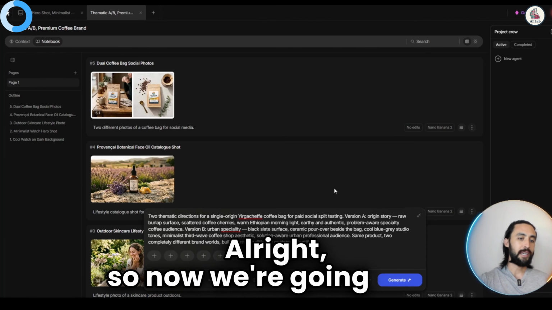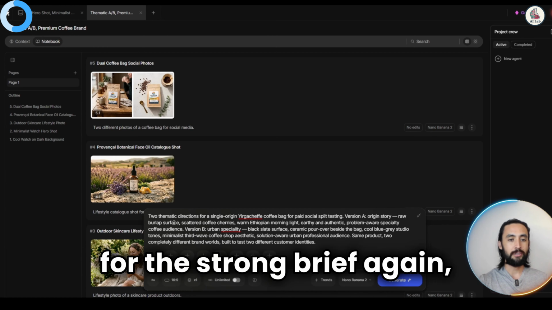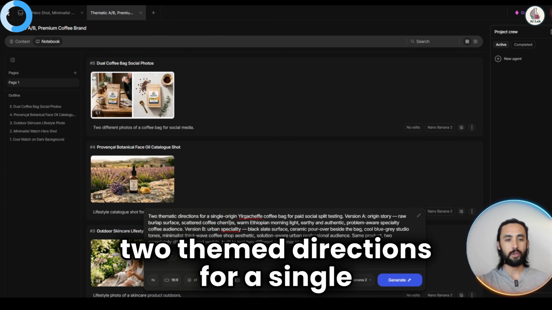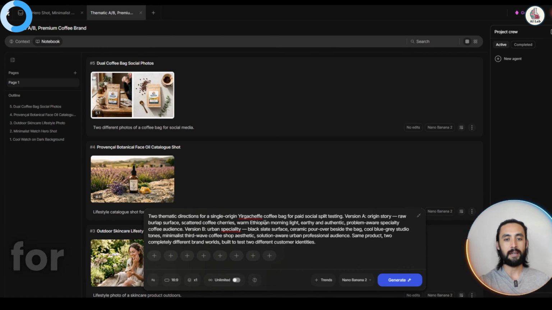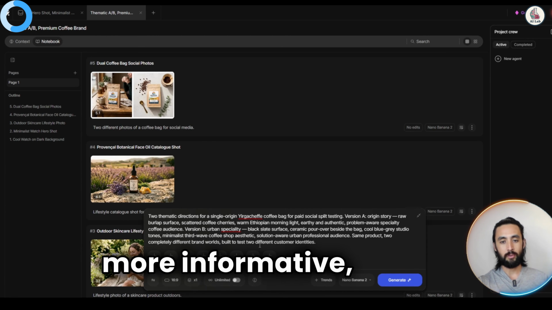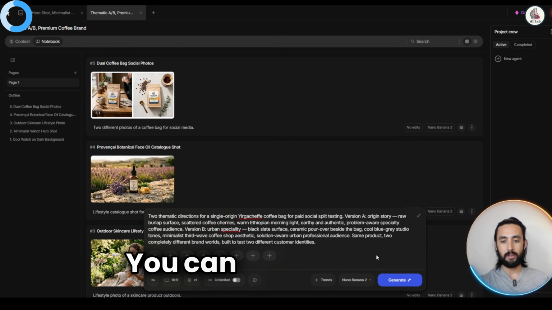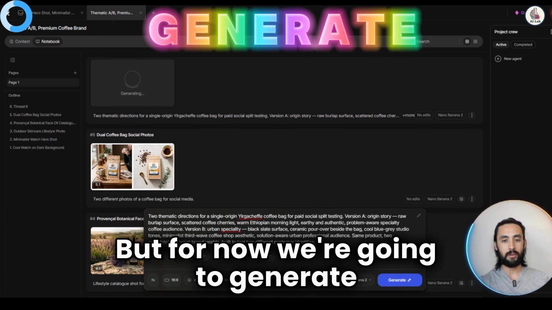All right, so now we're going to go for the strong brief. Again, two themed directions for a single origin Yirga coffee bag for paid social split testing. Obviously, there are longer, more informative, strong briefing notes there. You can read through them if you like, but for now, we're going to generate that to see how it looks.